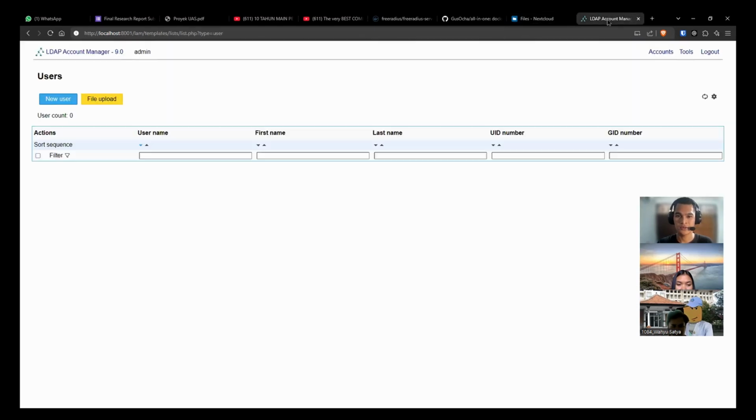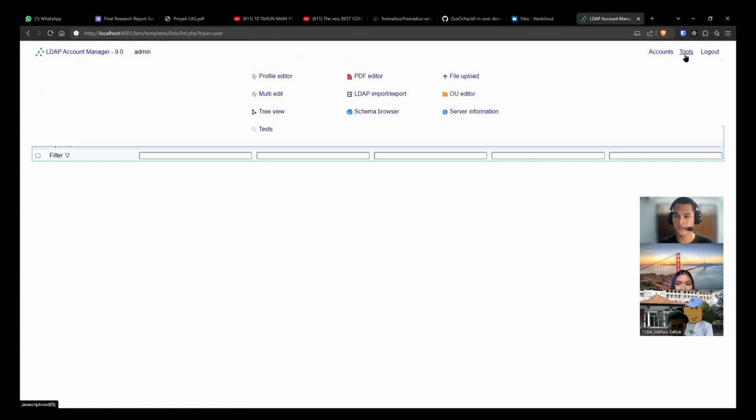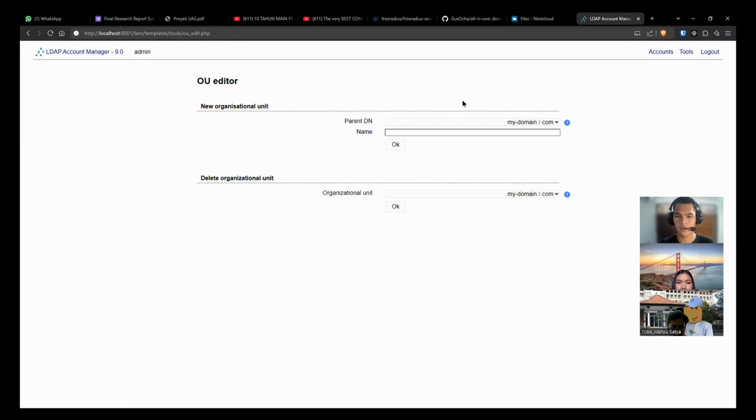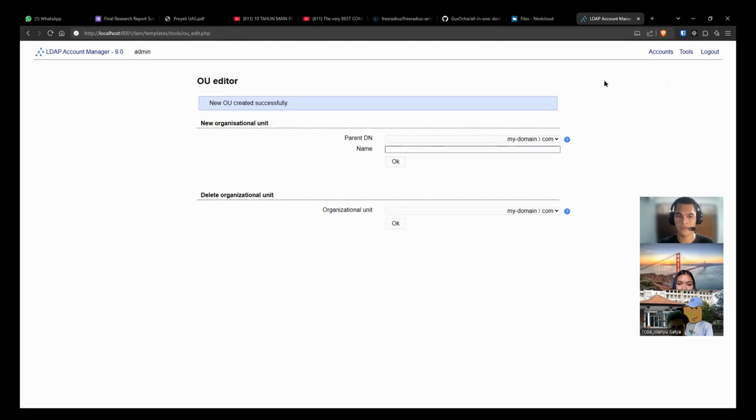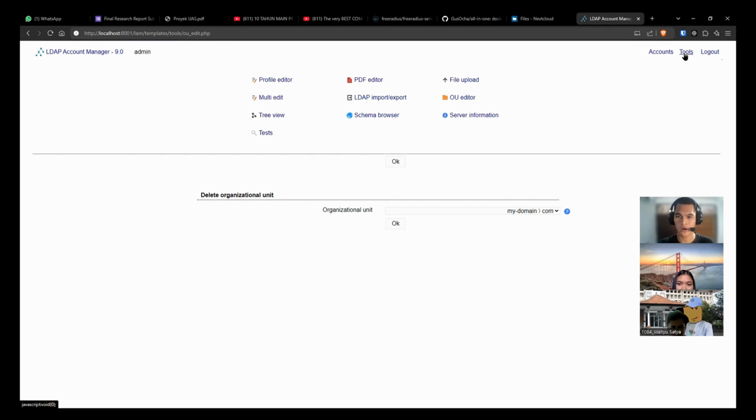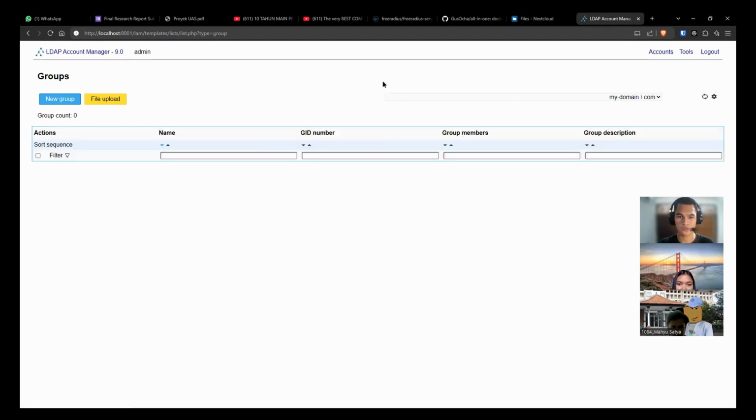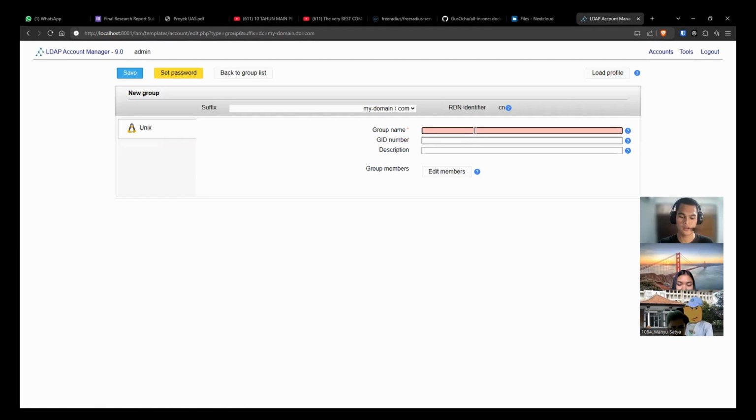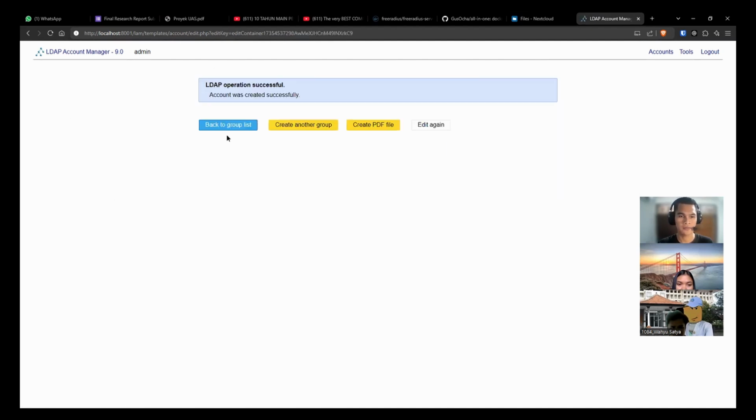So now let's get into the LDAP account manager. This is where we'll add the users for the Nextcloud to authenticate. Okay, so first you go to tools, and then OU editor, or organizational unit editor. Let me just add, for example, a group. Okay, I already added a new OU, and then you go to groups, new group, for example, group Nextcloud, and then save that.